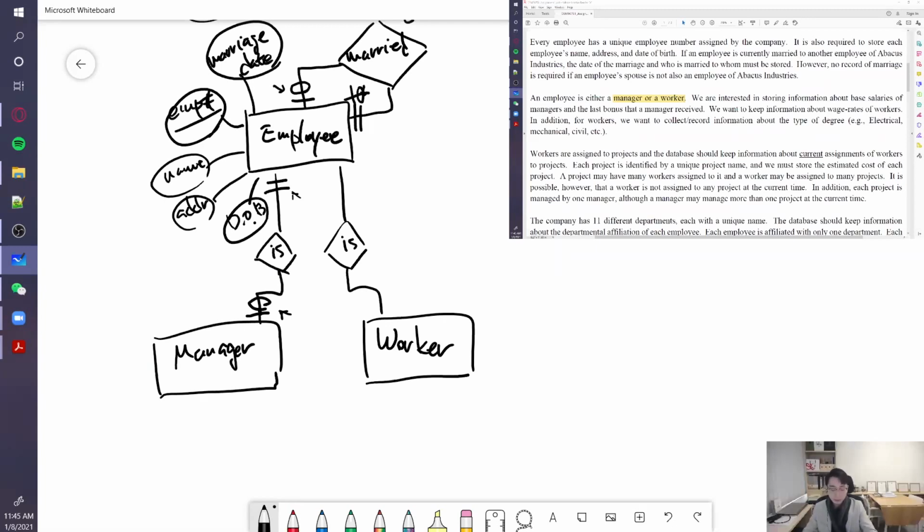And same thing for the worker. If you are a worker of the company, you must be an employee of the company. So there is 1 and 1. And for cardinality here, from the employee's perspective, if you are an employee of the company, you might be worker. In that case, maximum 1. You might not be a worker. In that case, minimum 0. So you can put cardinality like this.